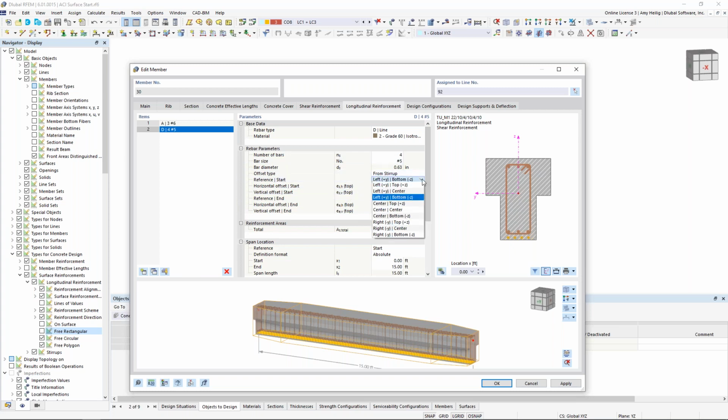Now within my drop-down options here for my offset distance, we want to modify this to left positive Y and top positive Z. Then we can adjust our offset distance to -1 and 0, and we can see that the reinforcement begins to update here. Okay, so the other thing that we want to go ahead and modify is the right distance.